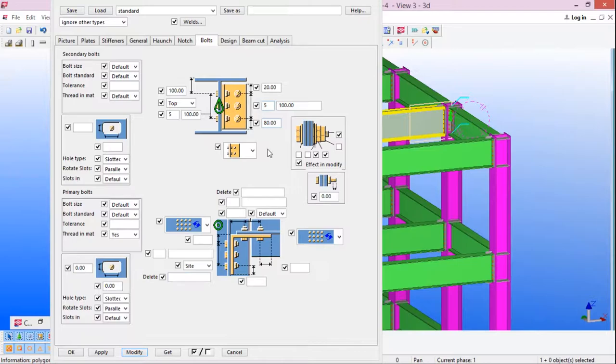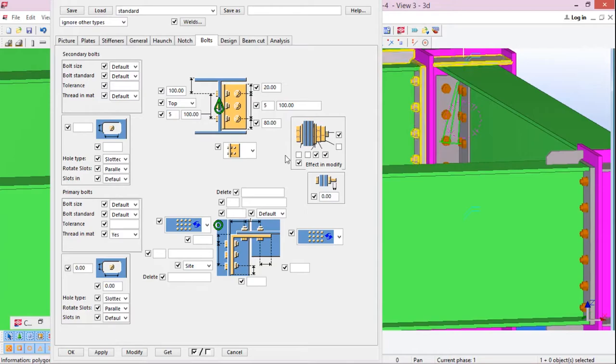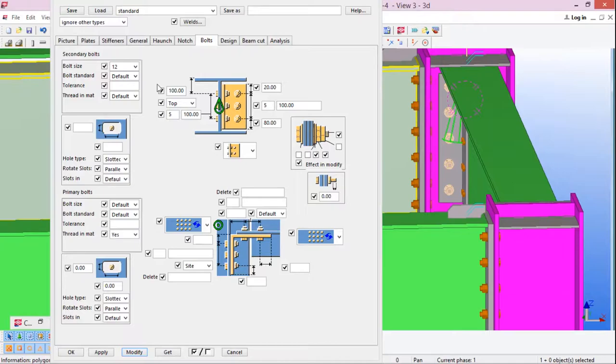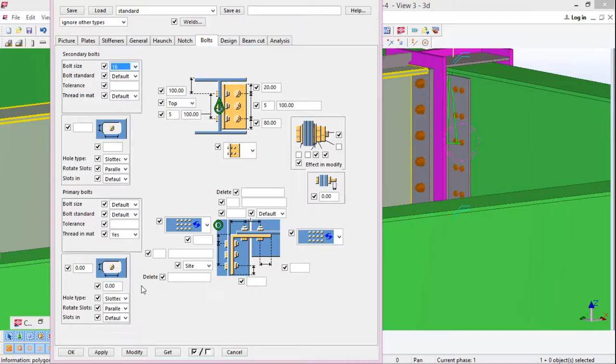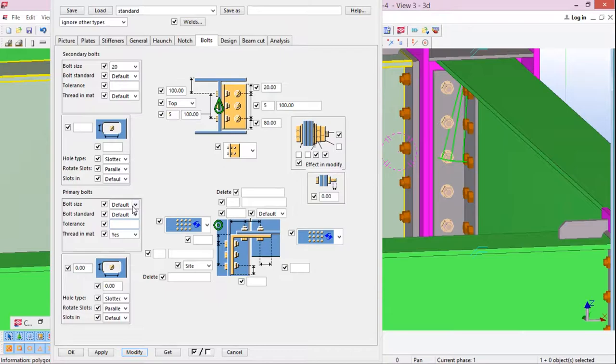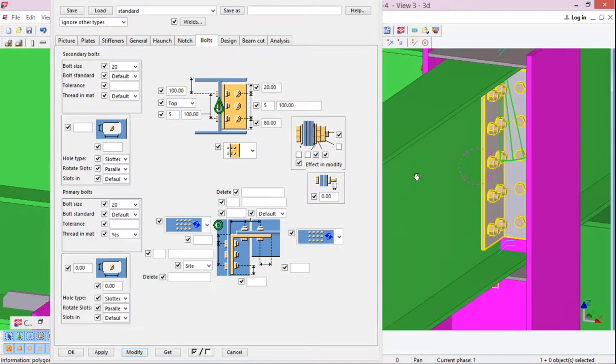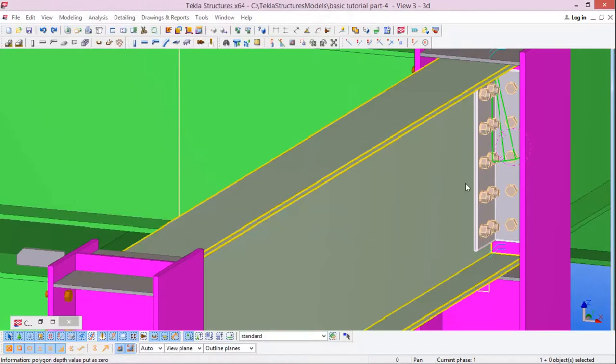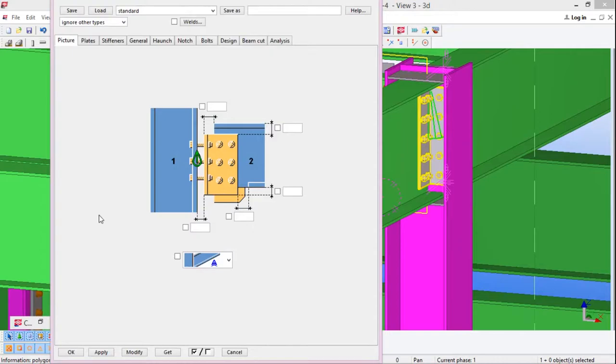Click modify bolts. If you want, you can change the bolt size. Currently the default size is showing. If I put 10 and modify, it's very small, so we'll keep 16 and click modify, or 20. Okay, 20 we will give, and for the secondary and primary here also we can give 20. Click modify. Everything else is okay. Modify, apply and okay.